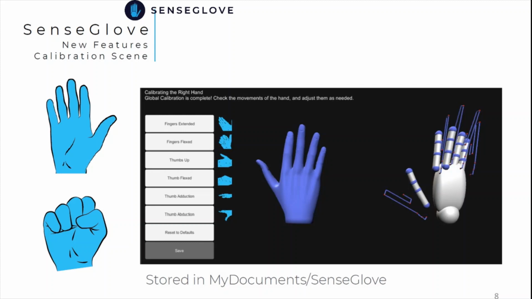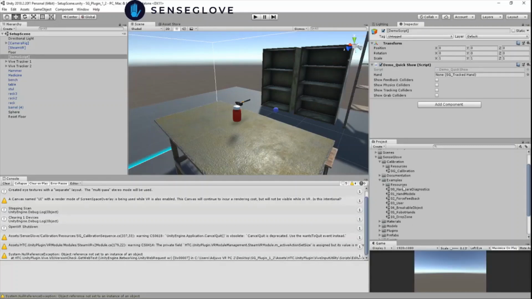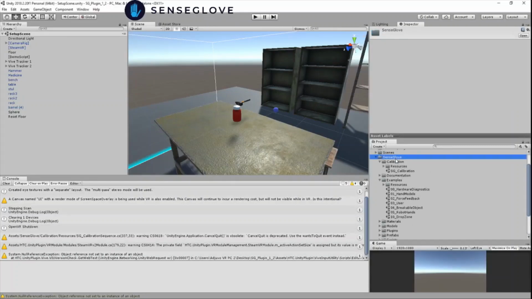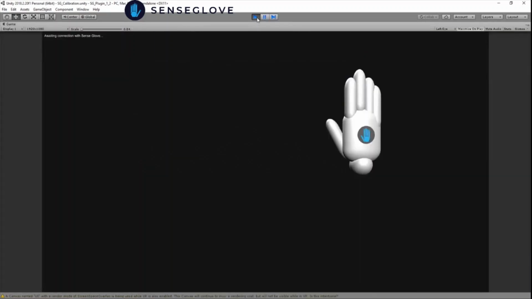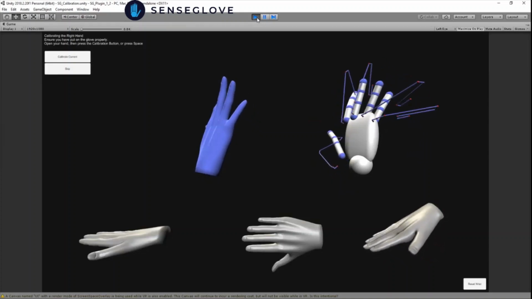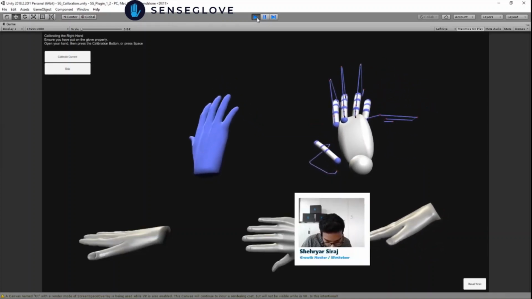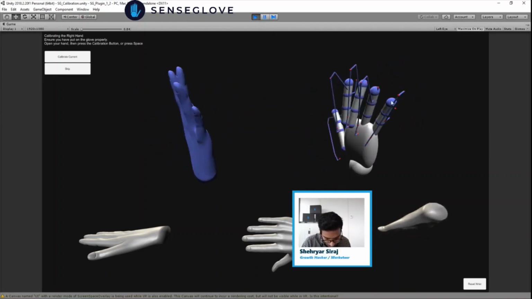I'll switch over to my Unity editor and I'll give you a little live demo of what that looks like. So in our SenseGlove plugin, this little folder right here, this is what you get when you import it. You'll find a scene called SenseGlove Calibration. Double click that, run the scene, and we've got ourselves a connection to a SenseGlove. Right now, this is what I'm wearing in my hand. And I'll just be giving a quick overview. As you can see, I can move around my hand.